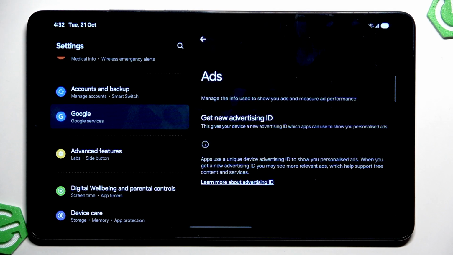So what I highly recommend to do here is to simply tap on, first of all, Reset Advertising ID, confirm it, and then tap on Delete Advertising ID, thanks to which your device will simply remove it.